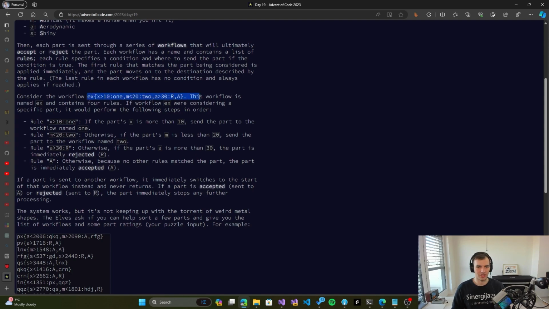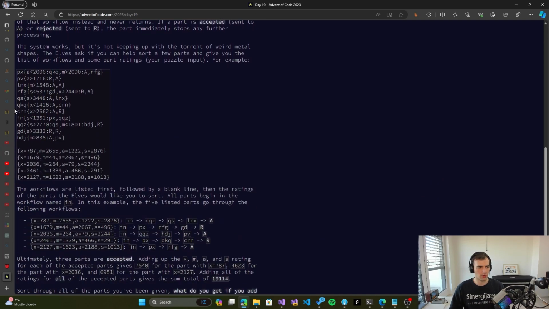The workflows are defined as a string where you have the name of the workflow, then curly braces, and then the rules. The rules are evaluated from the left, and they tell you what to do with different values of different properties. So if X is greater than 10, we go to workflow 1. Then if M is less than 20, we go to 2. And if A is greater than 30, then we go to R. And if none of those apply, then we go to accept. The initial workflow is always called in, so that's where we start.